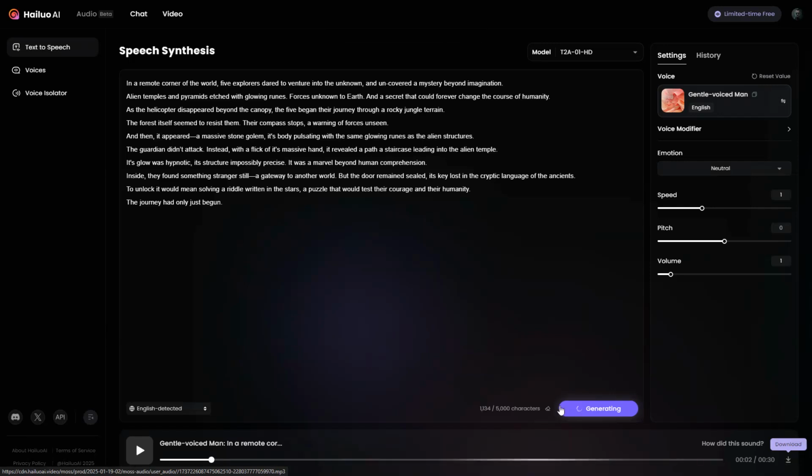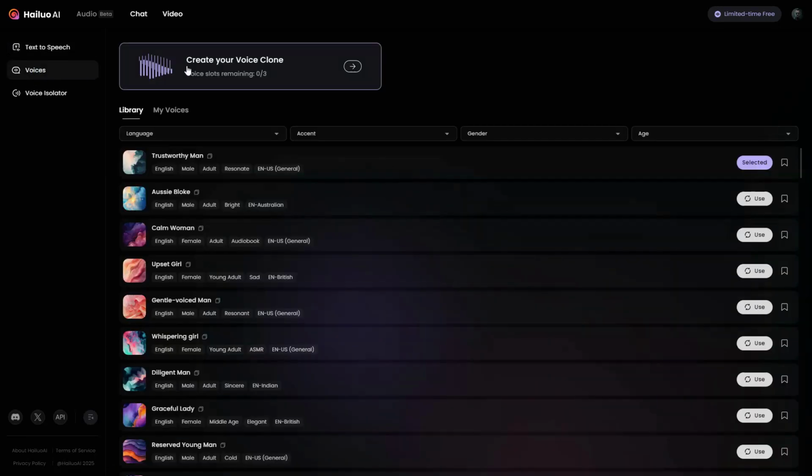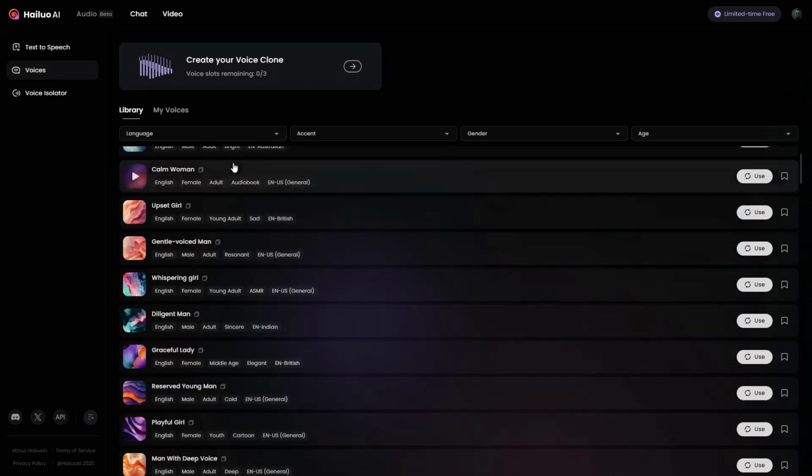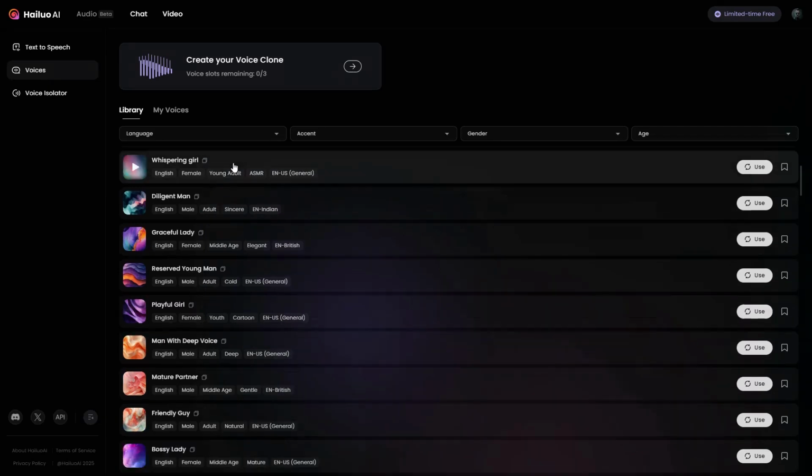click the download icon to save it to your computer. You can also go in the Voices tab to clone your own voice or pick one from the voice library. It's very easy to use and delivers incredible results.